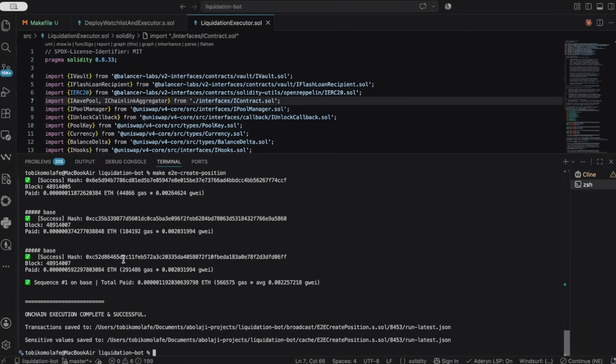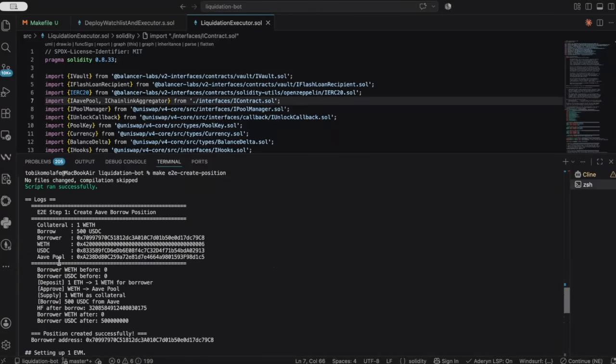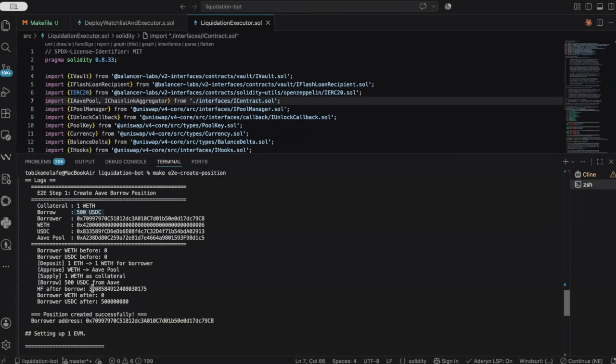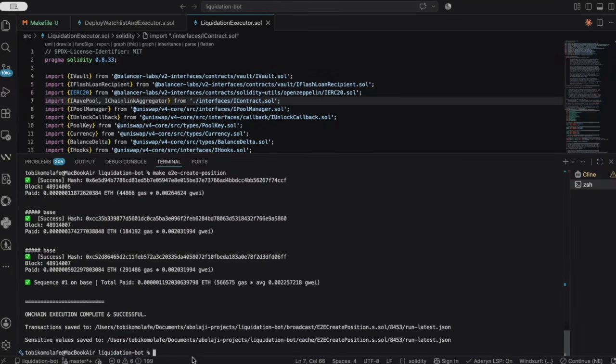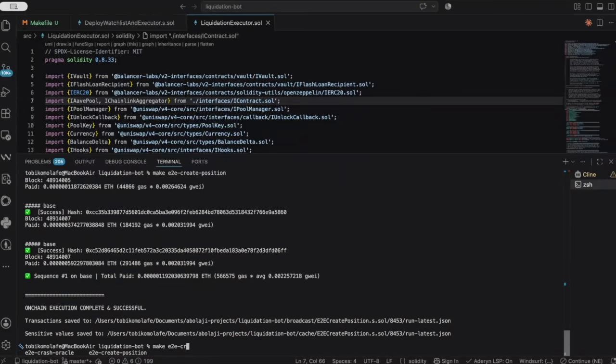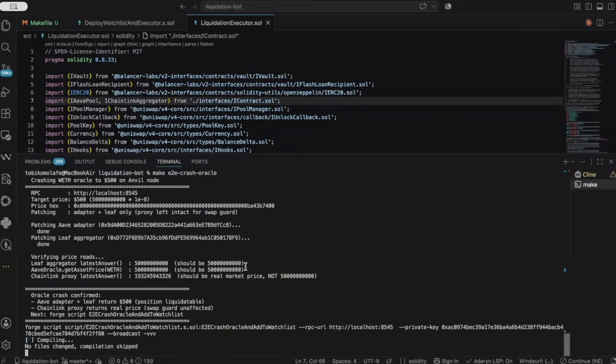It will deposit a collateral of wrapped Ethereum. As you can see here, one wrapped Ethereum, and it has borrowed 500 USDC. The current health factor is 3.2, so it's safe. So to make this liquidatable, we are going to crash the price. So I'm going to run another command now, make e2e crash oracle. Yes. So we are crashing the price now.